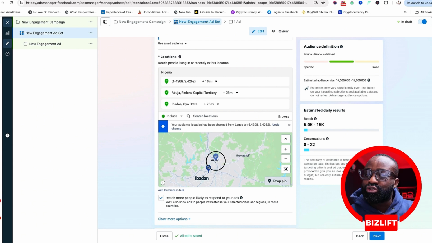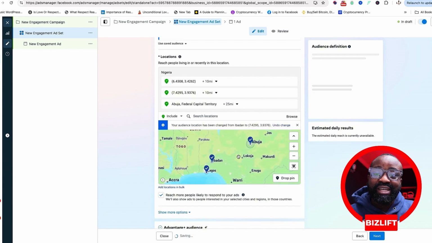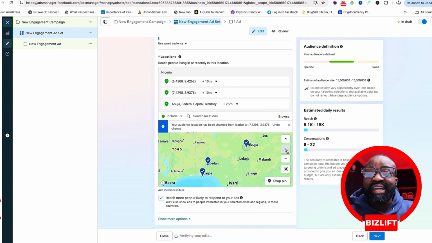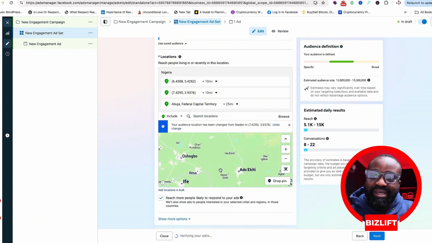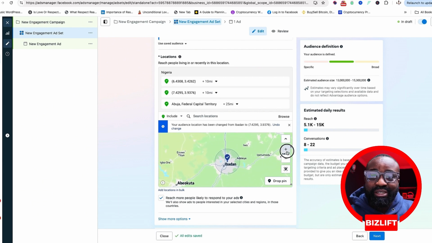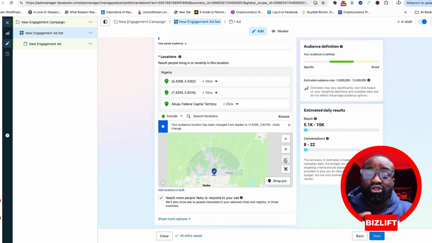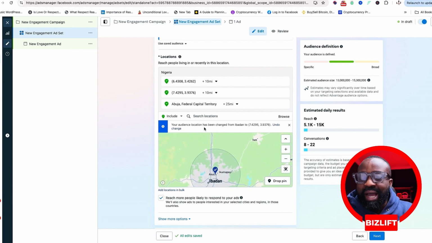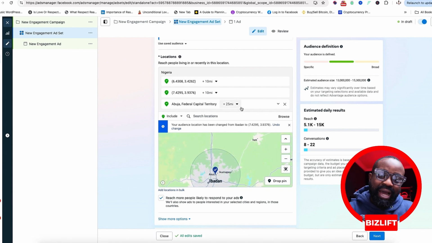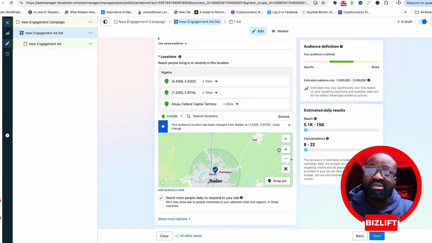Or if it is Aerodrome, maybe it's Aerodrome that you feel is the top place in Ibadan for you. You can zoom into Ibadan again, right? And do the same thing that I just explained, but this time around for another location. So this strategy usually does work, and I've seen a lot of my clients who do it and it has worked. I've also done it for a lot of my clients and it has worked for them. So that's the first targeting option that you have.